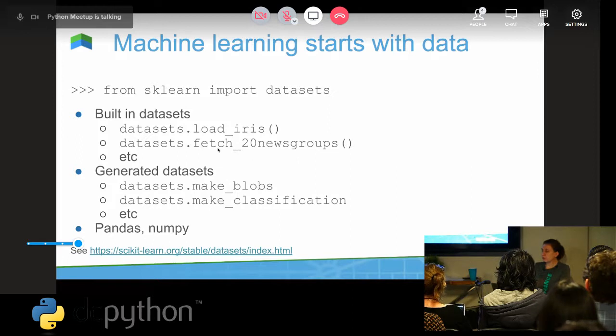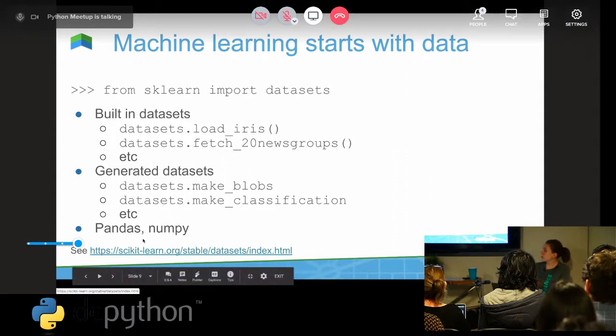Then it comes with some real-world data sets that you can play with and learn how to use the algorithms. It also comes with utilities in the datasets modules for generating your own datasets. And if you have some data of your own that you want to run machine learning on, pandas and NumPy, those libraries are very useful for loading, say, CSV data or whatever format you happen to have.